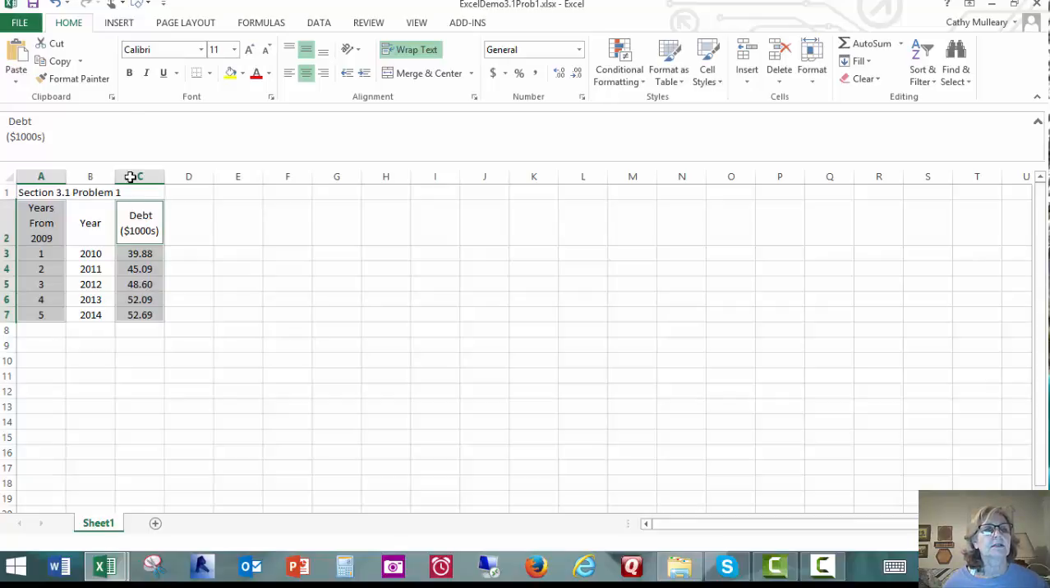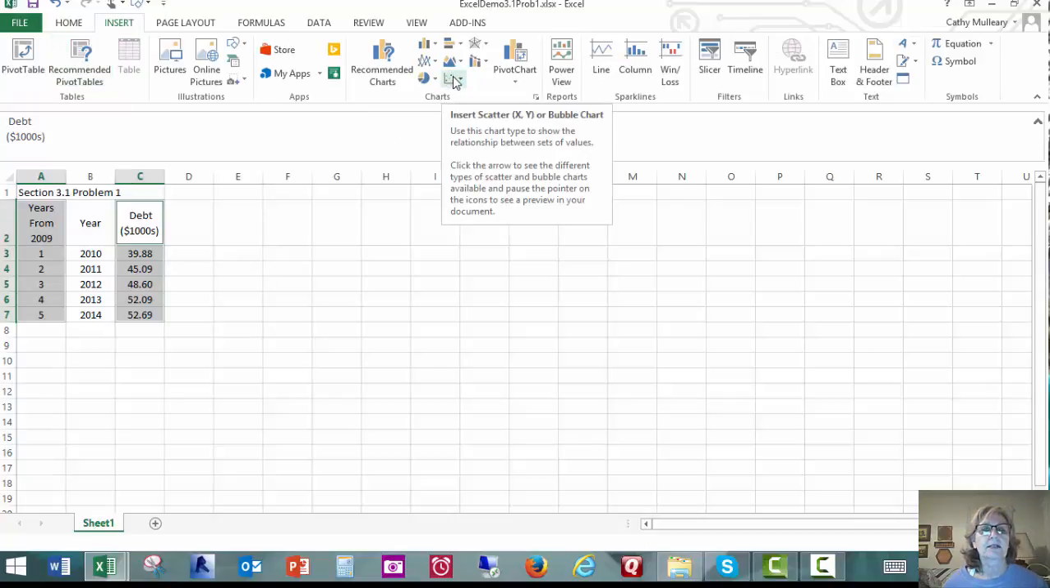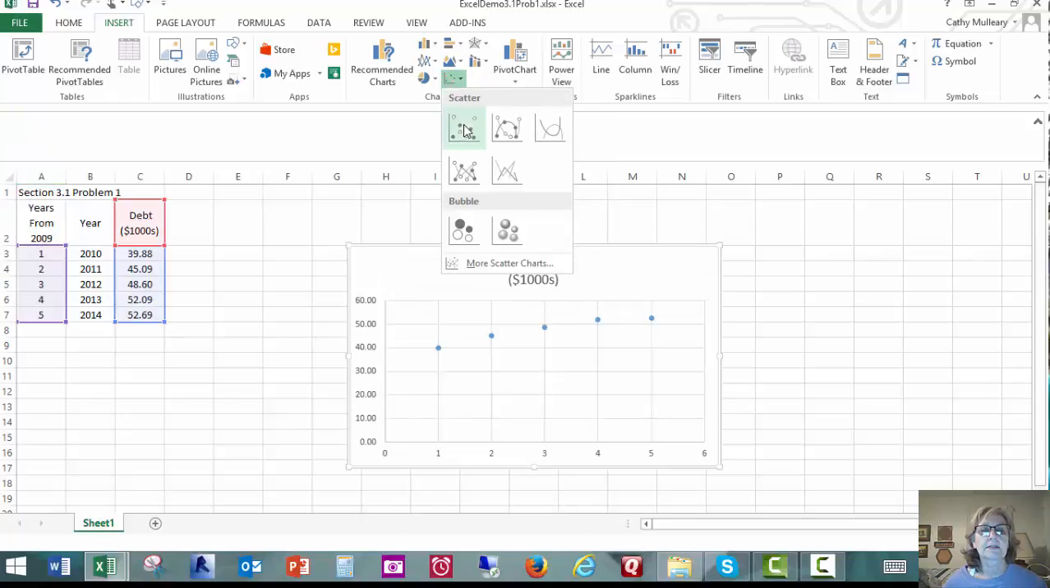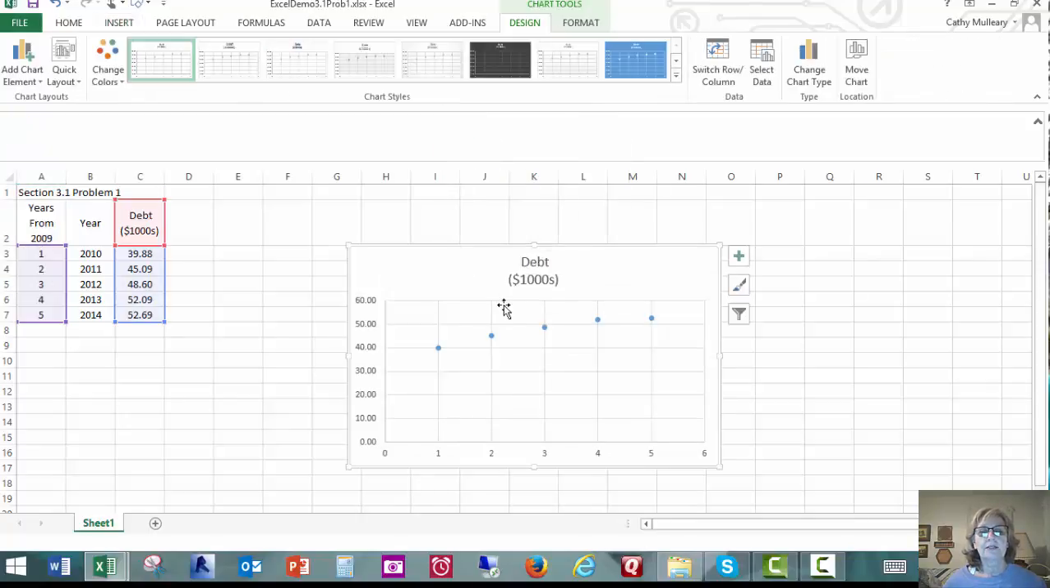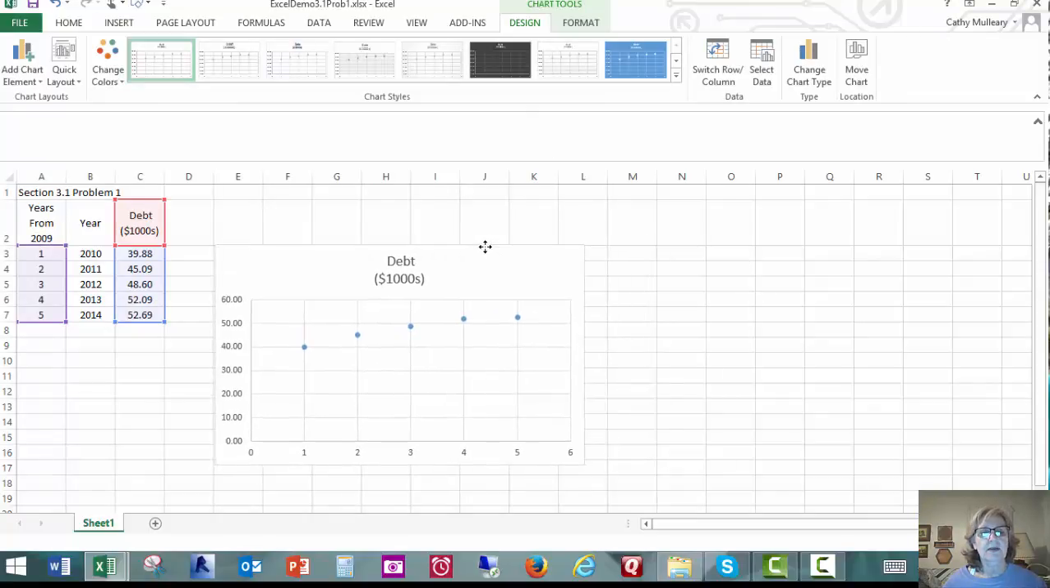And I'm going to let that sit there, and I'm going to click the Insert tab right here, and I want to insert, I'm going over here to charts, I'm going to insert a scatter plot. So I select that guy, and this is the guy that I want right here, and you can see that up pops this chart, this graph. Now I want to make some changes to this graph.